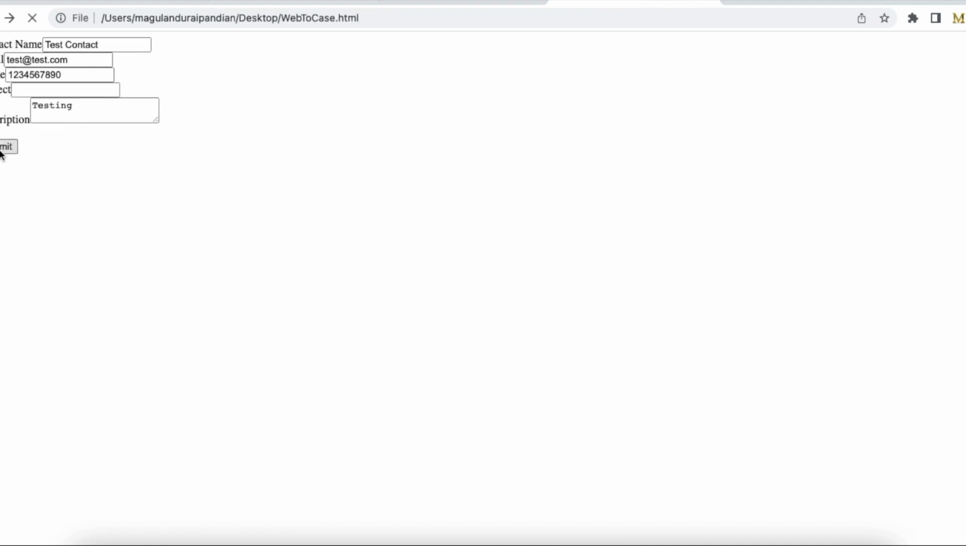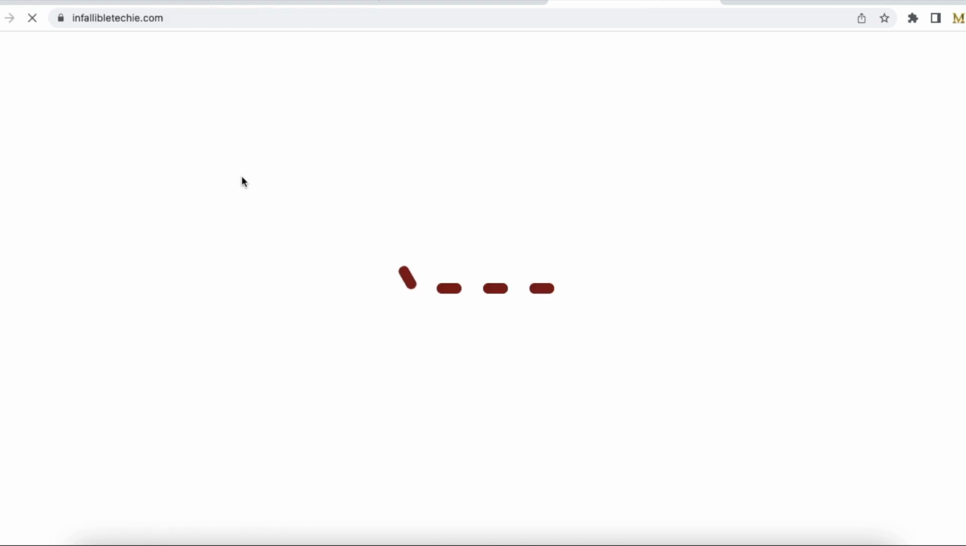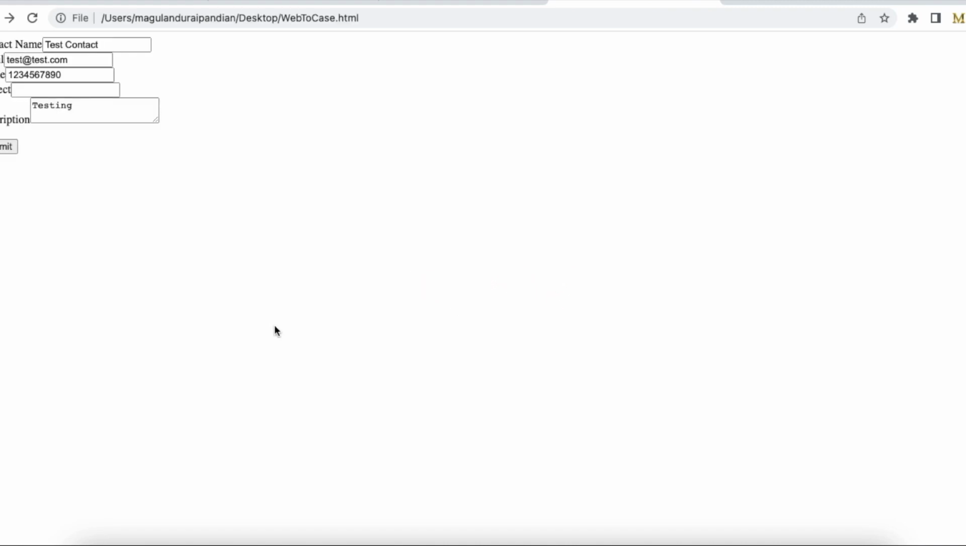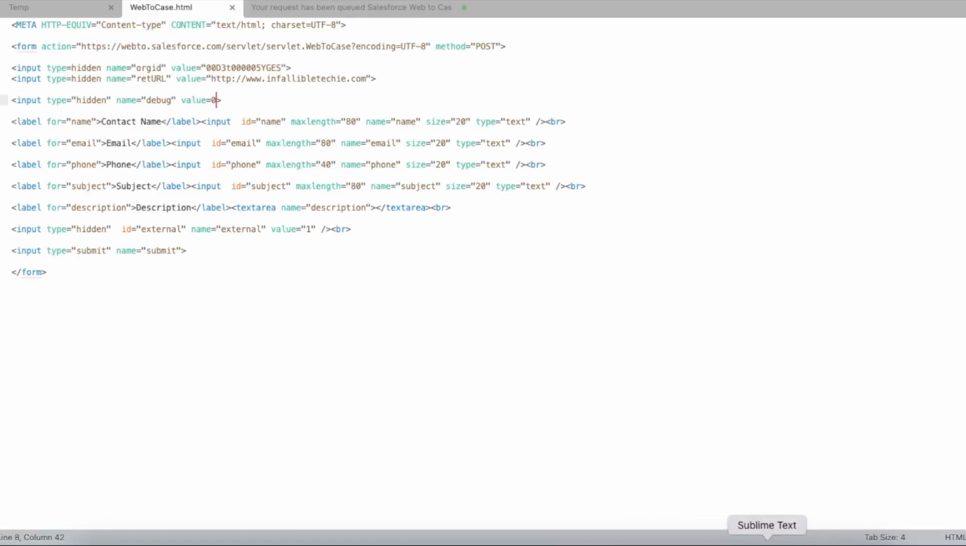So now if I click, it won't show that error to me. It didn't show that error because I have set the value to 0. Even if you remove this, the behavior will be the same because the default value is 0, and if it is not set, the request in the server will not look for this flag.